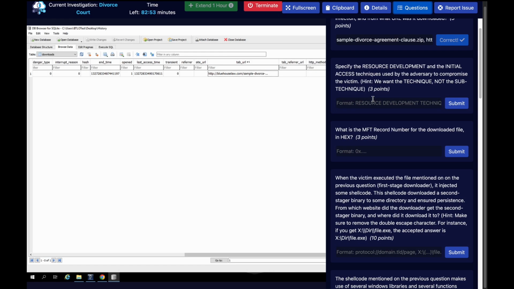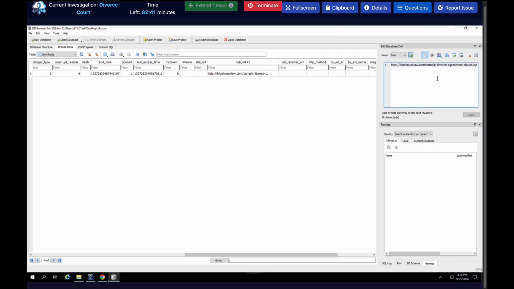Question 3: specify the resource development and the initial access techniques used by the adversary to compromise the victim. Hint: we want the technique, not the sub-technique. We just saw that the file was downloaded from a specific URL, and the biggest red flag was that it is using HTTP as a protocol, which is sort of suspicious. From this, we can at least infer that the attacker would have bought a virtual private server, VPS, and purchased a domain as well.